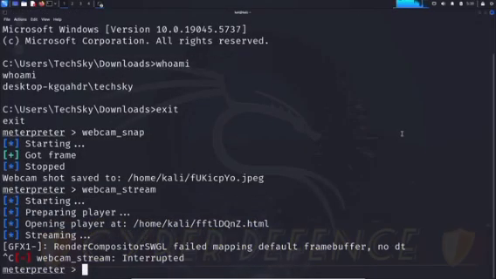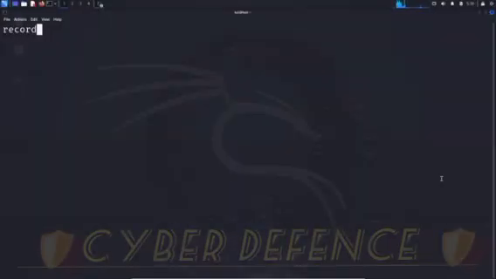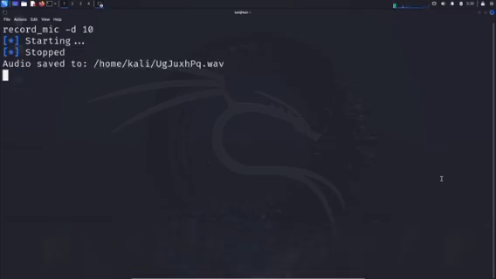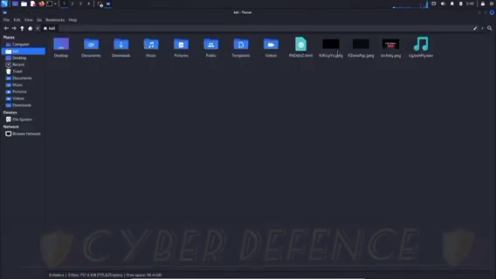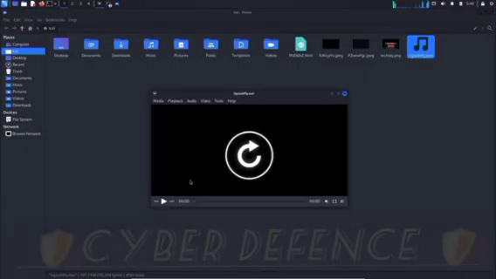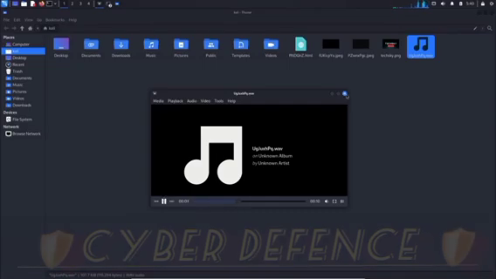We can also record audio from the target's microphone. Type record_mic -d 10 and press enter. This records 10 seconds of audio through the microphone. Again, this happens silently, without any indication to the user. The audio file is saved on your Kali Linux machine. You can play it to hear whatever was captured.